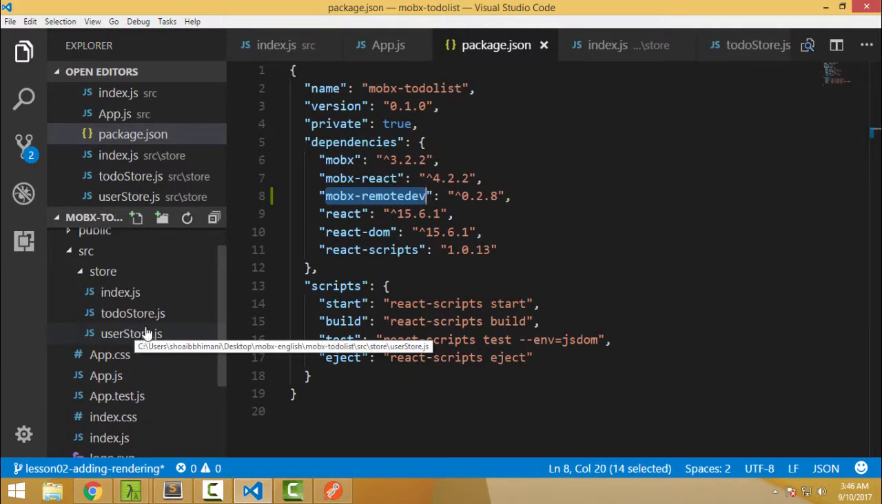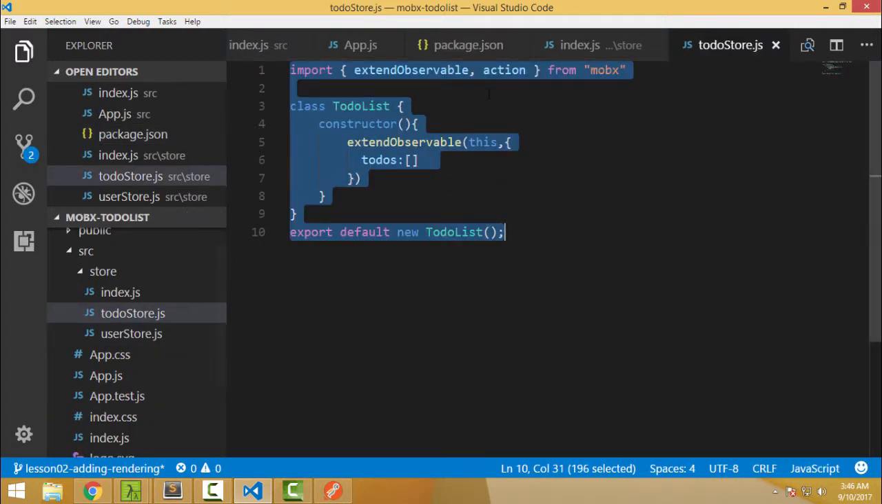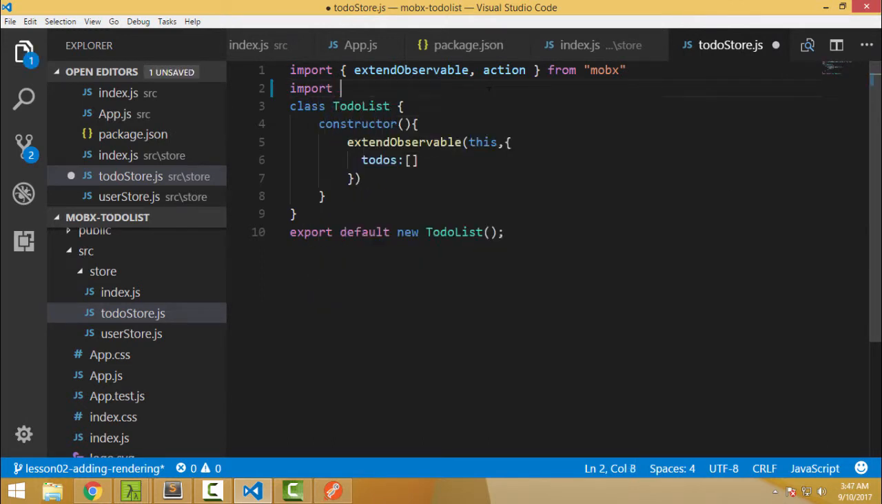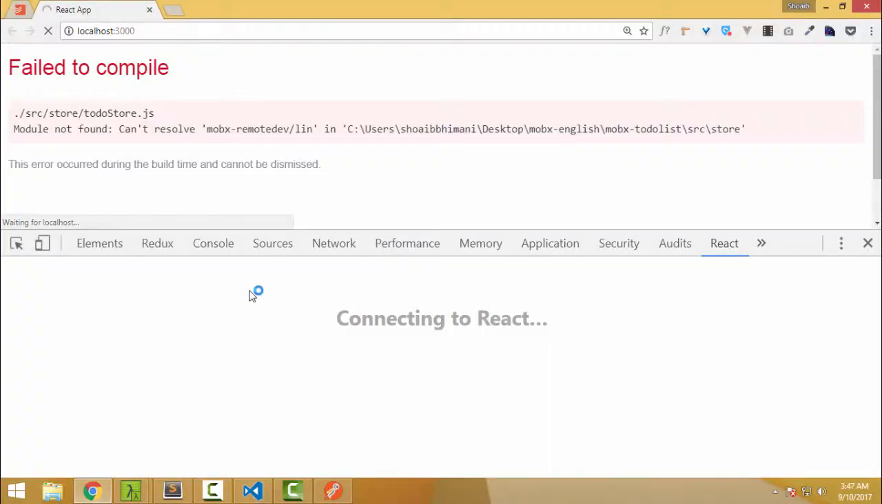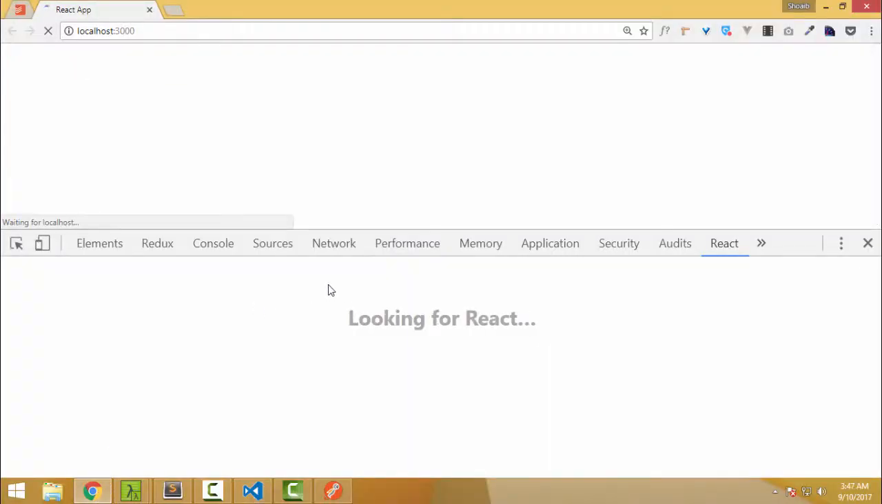What I'm going to do is import the to-do store and remote dev from remote dev/lib, and when we are exporting this to-do store, I'm going to wrap it with remote dev. This is going to help us debug by using the Redux extension. So we can use the Redux extension in MobX as well.